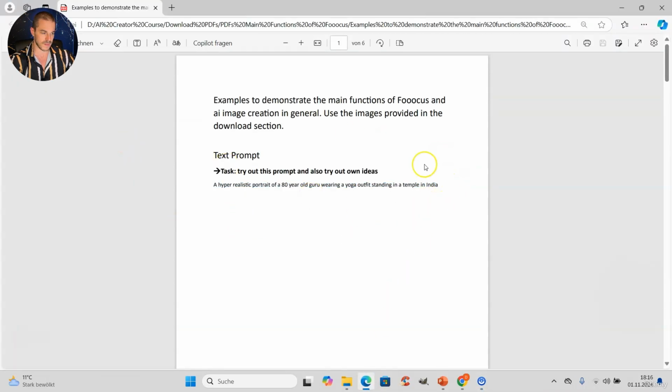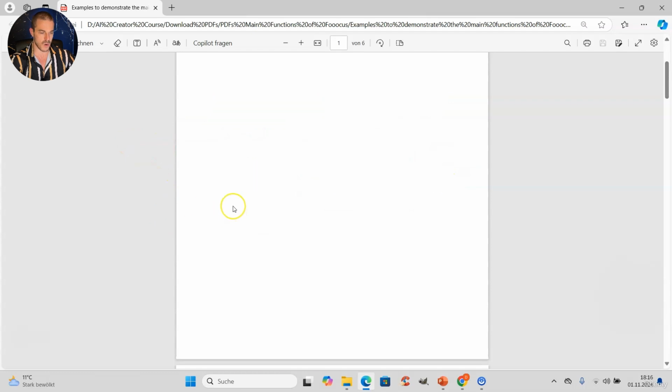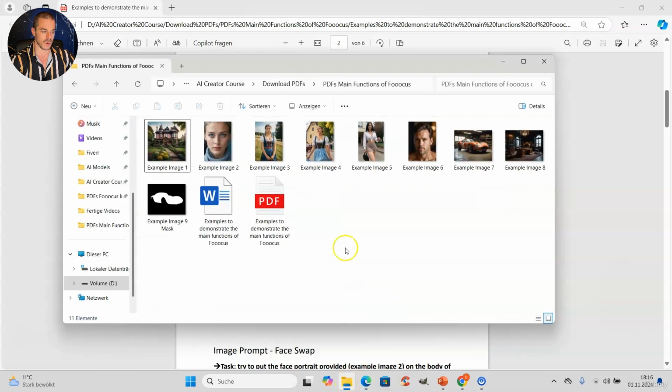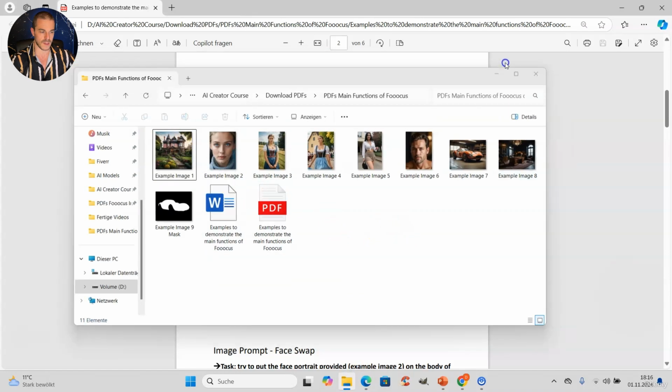So we just did this exercise for the text prompt, and now we go down to the image prompt. And in this first task, the task is to create a similar house like this using this image as an example. And in the download section, you will also find this as example image 1 provided. And now we do exactly that.